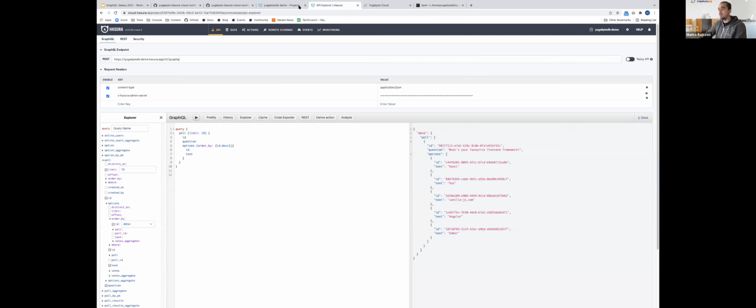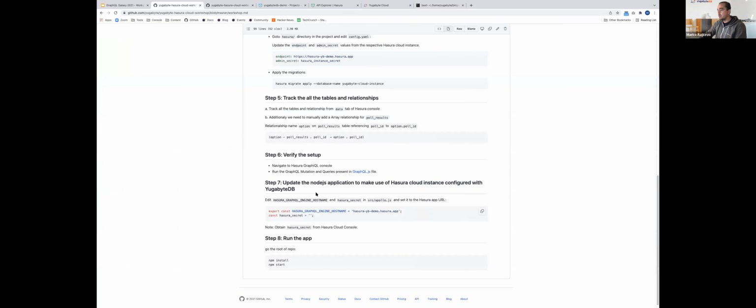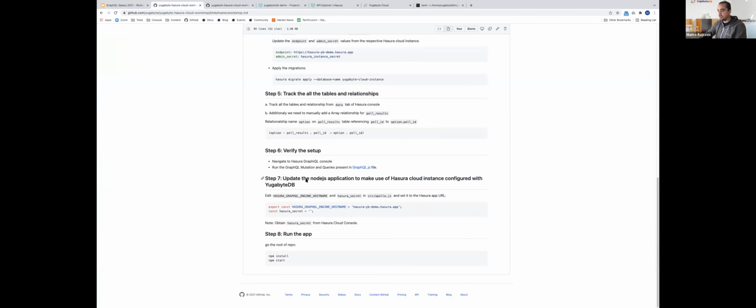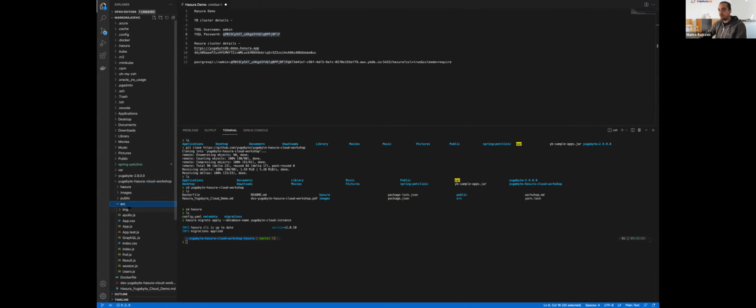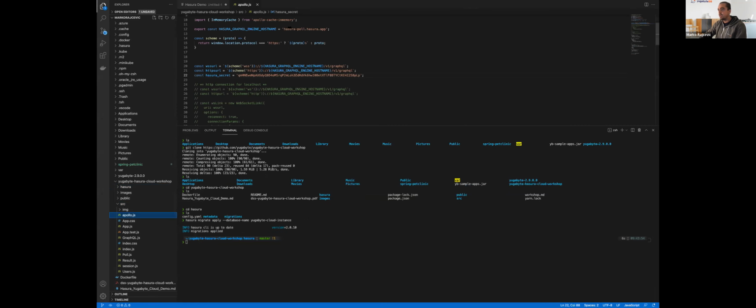So now that we've done that, we'll go to the next step, which is the last step before actually running the application. We'll want to edit another file to make sure that it's able to connect, this time to our Hasura instance. Let's open up that particular file. It'll be under source, apollo.js. The two main areas we're going to have to change are the host name, right here, and then the Hasura secret again.